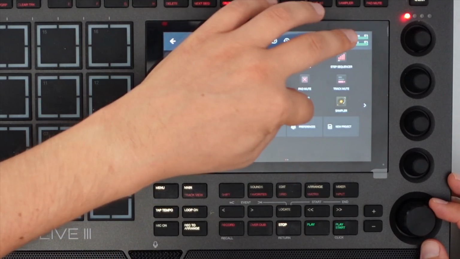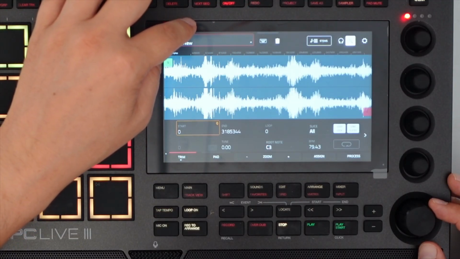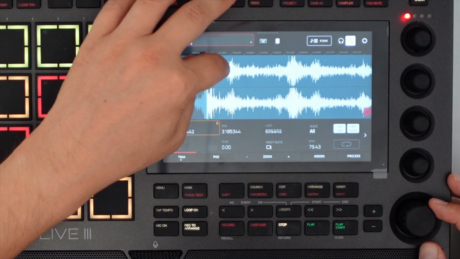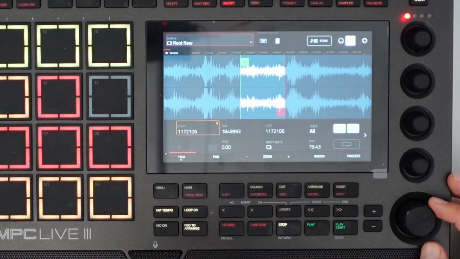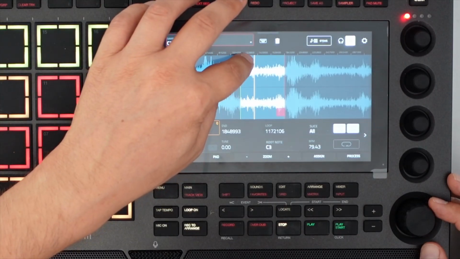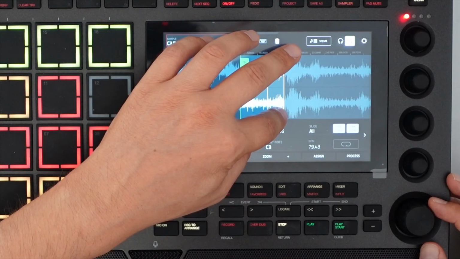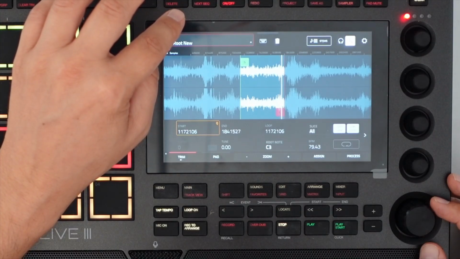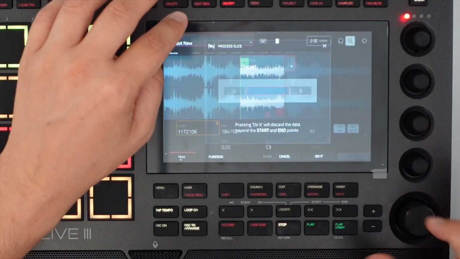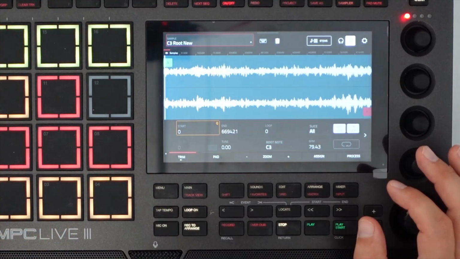I go into my sample edit, and there you can see the distortion that is going on. And I just go for the parts where it is not distorted, maybe like this. Yeah, like this. I hit process, discard, like this.